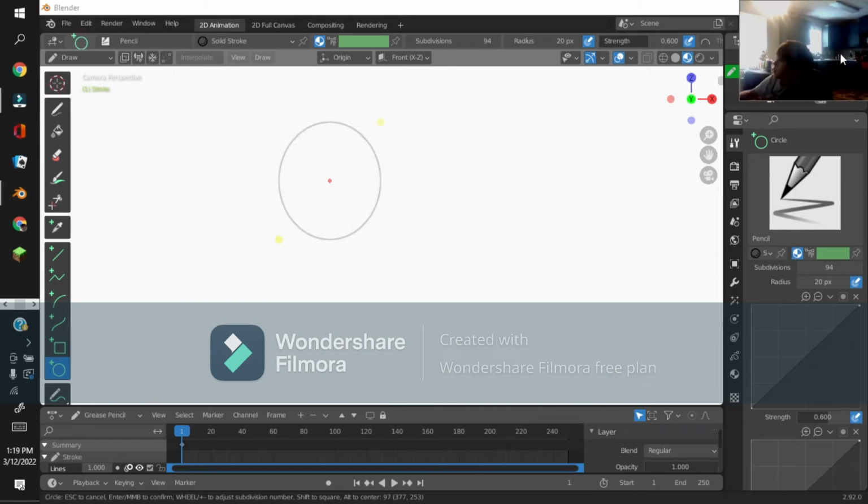But how do I move this stroke right here? Well, basically I don't know either. It sucks not knowing how to do stuff. Or probably it just crashed on me.